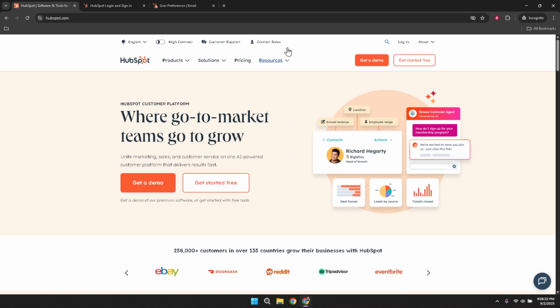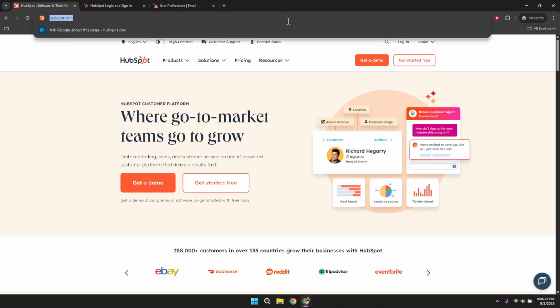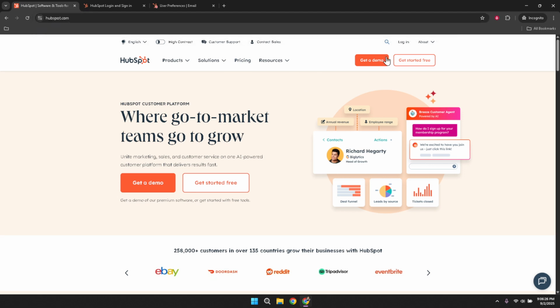First, head over to the HubSpot website. It's the starting point for everything we're doing today, so open your preferred browser and navigate to HubSpot. Once you're on the site, you'll want to look towards the top right corner for the login button. Go ahead and click on that to begin logging in to your HubSpot account.